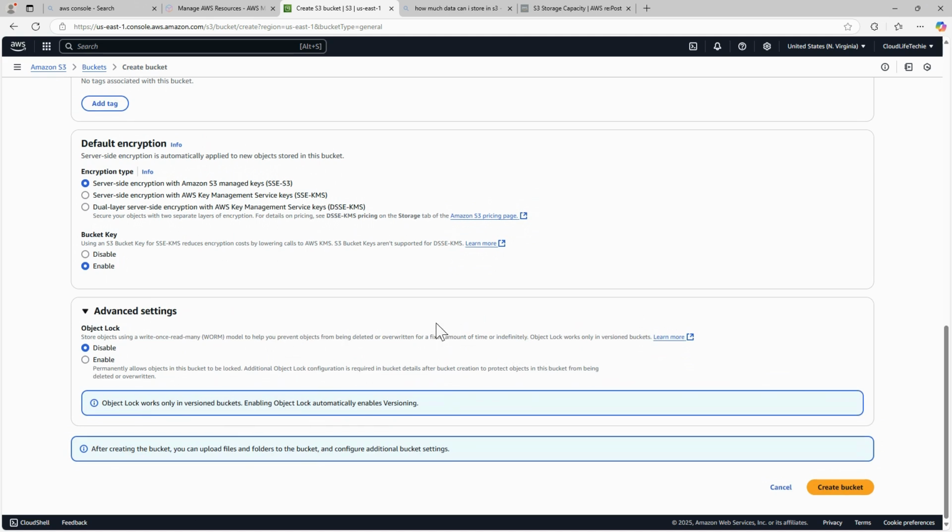That means if you enable the lock, you cannot delete the object. You cannot delete the data. You can only read the data. See, write once, read many. So once you upload the data, you can take it, you can read it, but you cannot delete it. So that is one more cool feature in the S3 bucket.